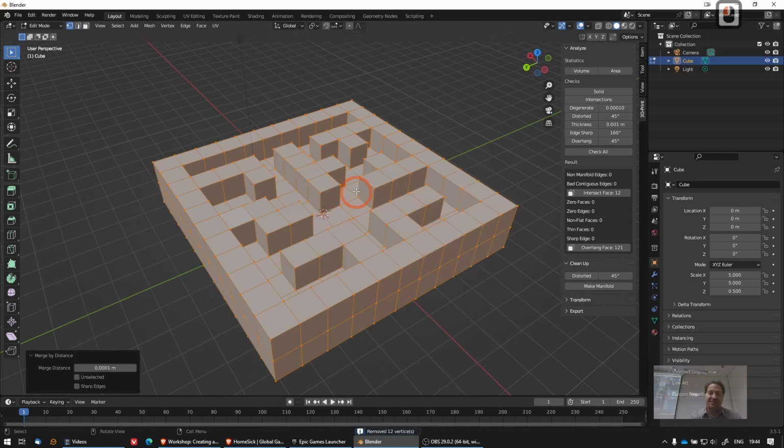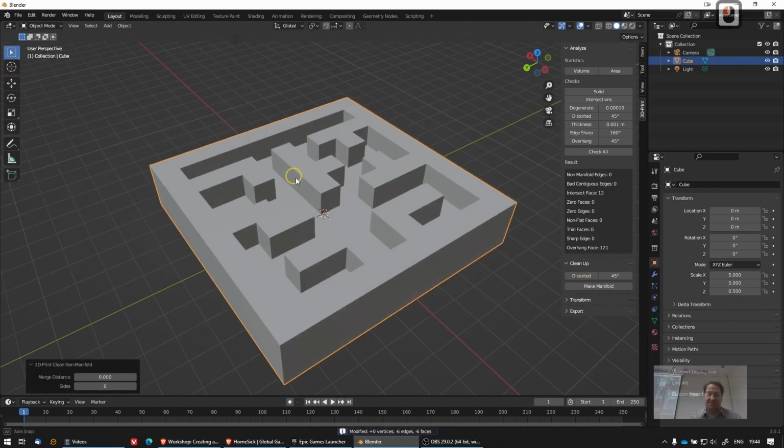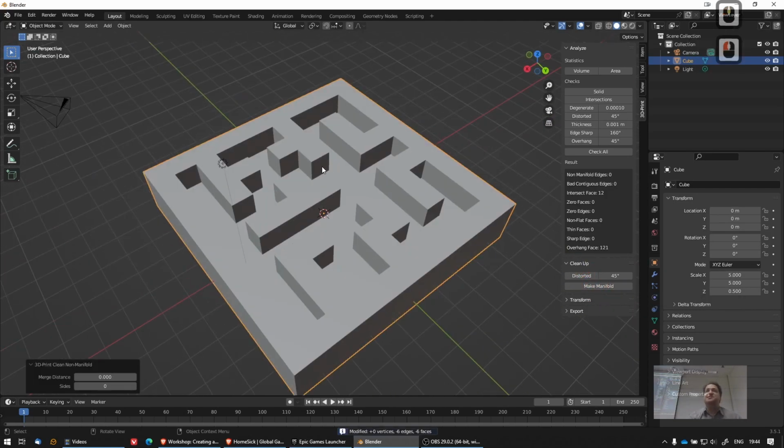So I will merge by distance, and let's try again. I've tabbed out of edit mode. I will try to make manifold again, and now everything is okay. So this is a pitfall I just wanted to show you, and it's quite important.